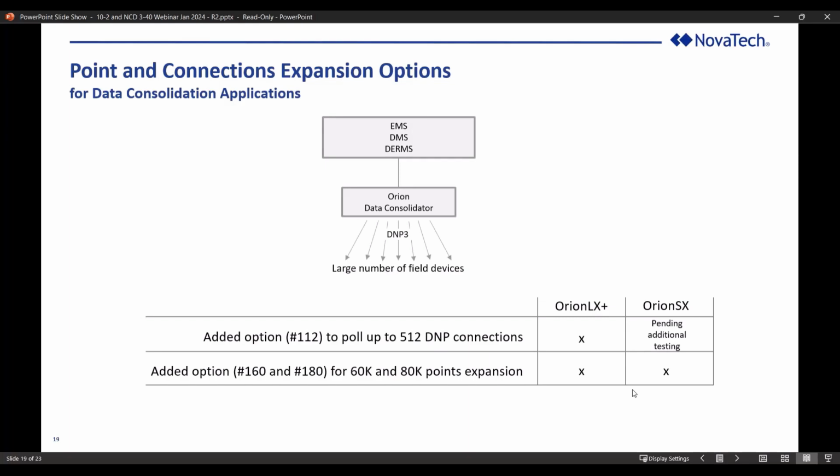Point and connection expansions. The application that I diagrammed there is a data consolidation. You've seen these, where these large enterprise applications are getting data from all kinds of underground devices or pole-mounted devices, and Orion is a very good data consolidator. Good drivers, good diagnostics and such.